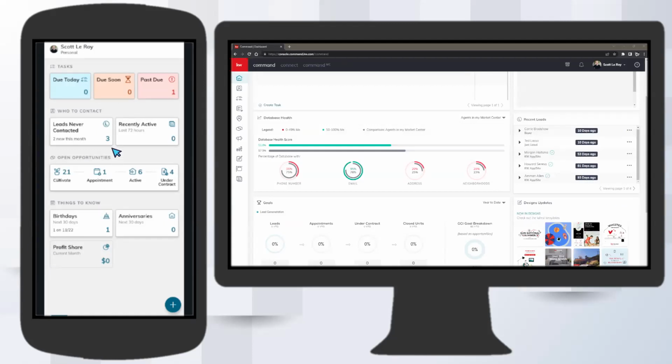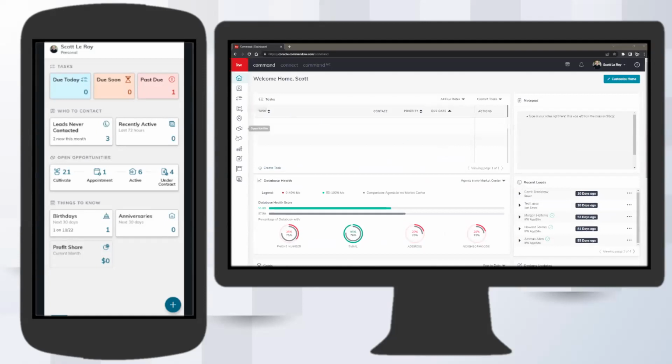Now, they may not be exactly the same as you see on your mobile app, but again, it is a more condensed version of your KW platform. So it fits all the little must-know details at the front for you. A couple things to note: you do still have your tasks. So your tasks right here will very much reflect your due today, due soon, and past due.